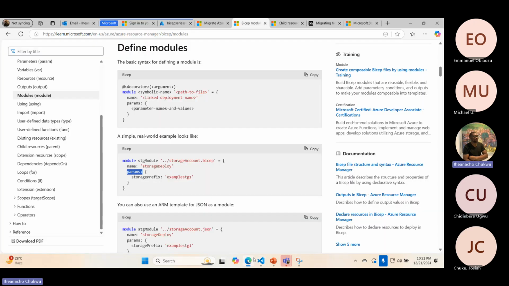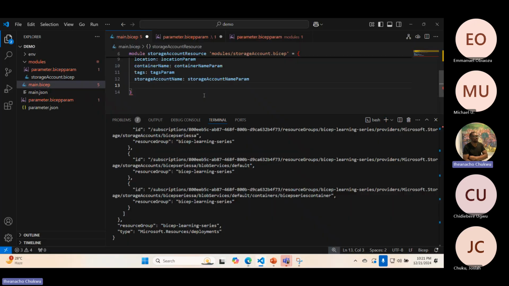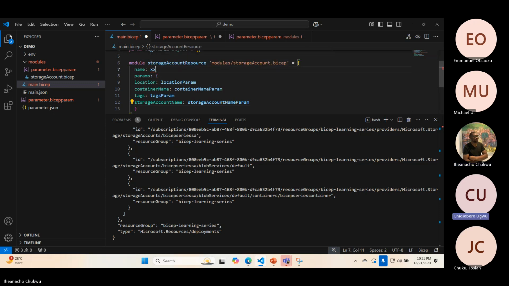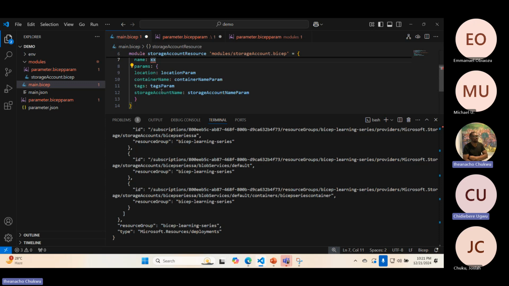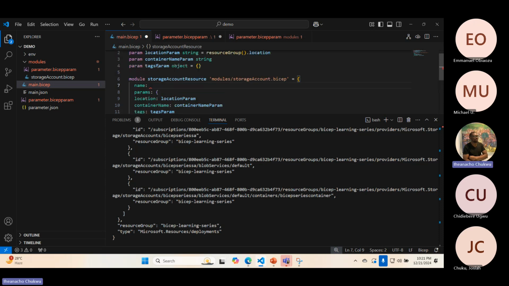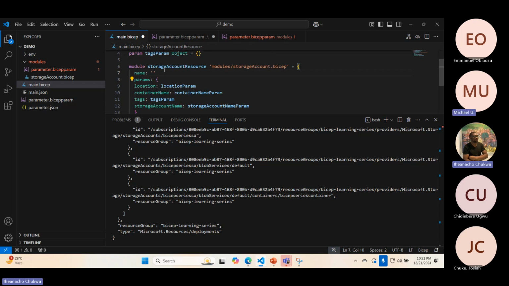Go back to what we have here. So close the parameter file. Yes, I think the values inside should move one step forward, from location to storage account name. No, this is fine. Actually, it's flagging here. It says the parameter does not exist. So I think it's from here. Yeah, it's from here. Okay, all right, this is okay.